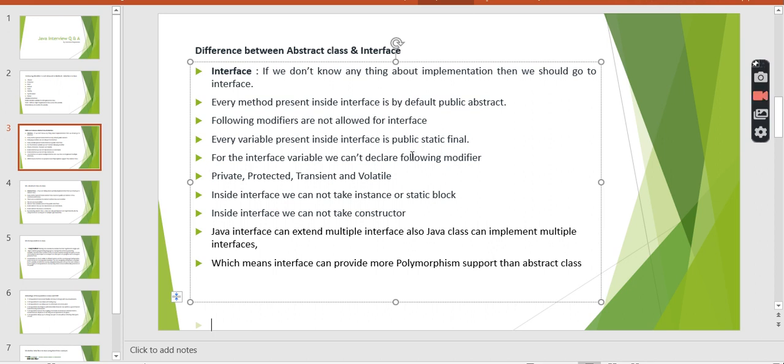Every variable present inside the interface is public static final. For an interface variable, we cannot declare modifiers like private, protected, transient, and volatile. As I discussed, an interface contains only public static final variables, so these types of modifiers are not allowed inside that interface: private, protected, transient, and volatile.